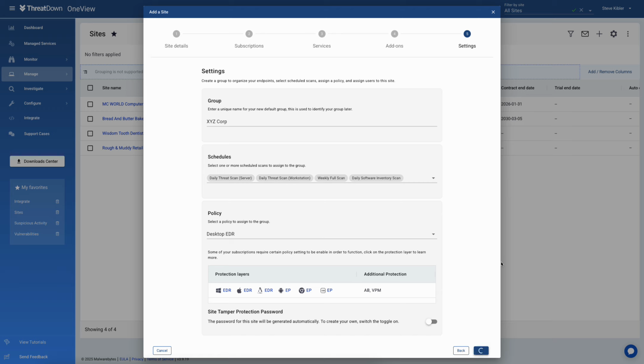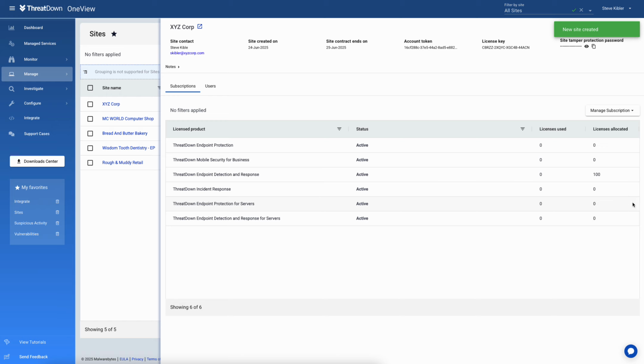Press save. The customer is being created. It'll take a few seconds here. We're going to show you an overview of what was done. You can see here, hey, what was done? Licenses, we're going to sell them 100 of them. And that's all 100 of the EDR part.